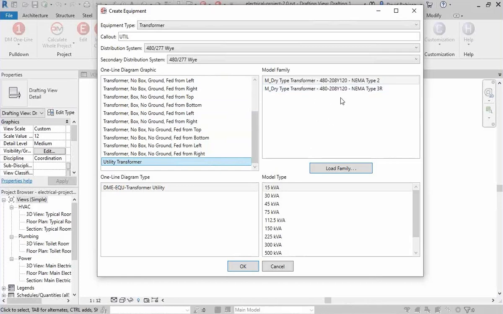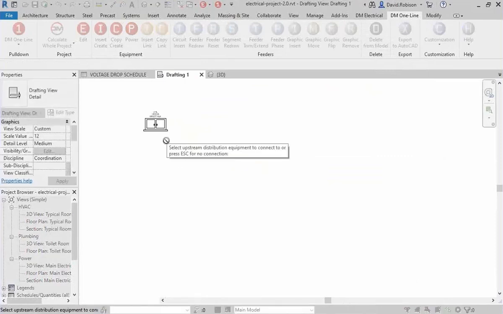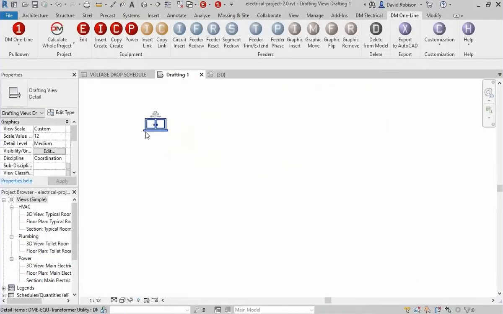This project doesn't have a whole lot. I'll just choose that top one. It doesn't really matter for the purposes of this demonstration. And we can place this transformer on the one-line diagram. So we've got a transformer there now.